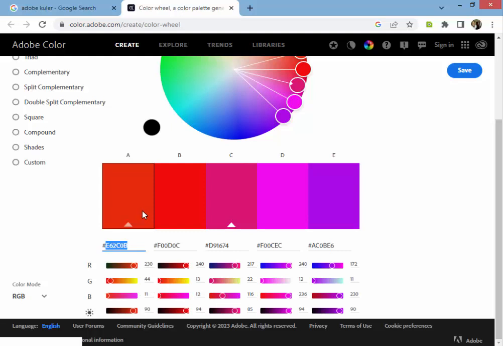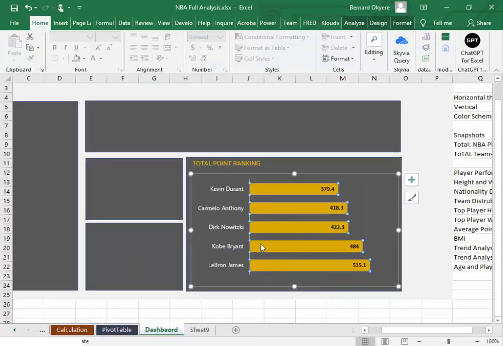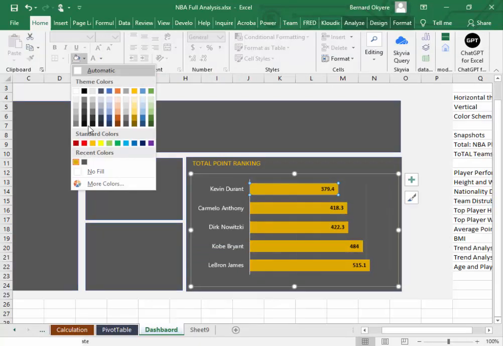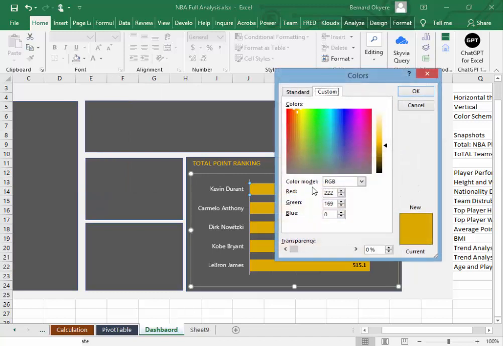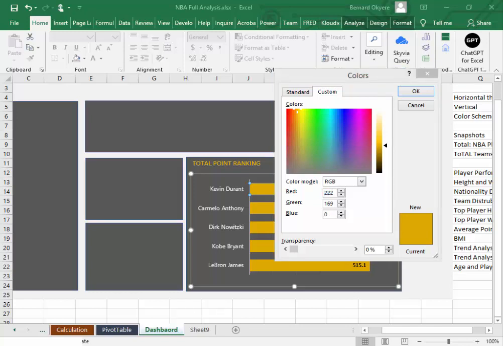PowerPoint has hexadecimal, but Excel doesn't have hexadecimal, like we saw. So check this one. This yellow color, its RGB is 222, 169, let me copy and put it here. 222, 169 and then 0, in that order, RGB.